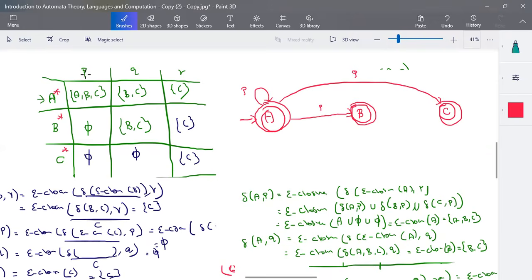From one state on one input, it has multiple places where it can go. Either it can stay in A itself, or it can make a transition to B, or to C. And now A, when the input is Q, it has two possible transitions: one to B or one to C. And when the input is R, it can have a transition to C. So this is just A's transition.